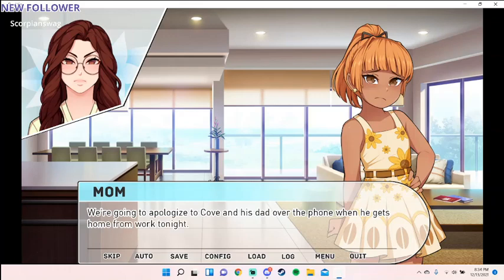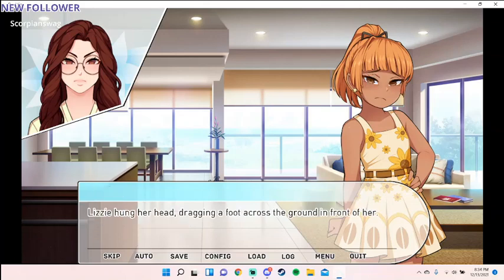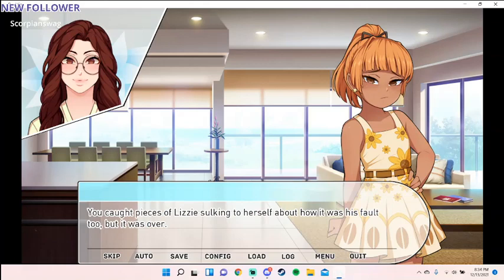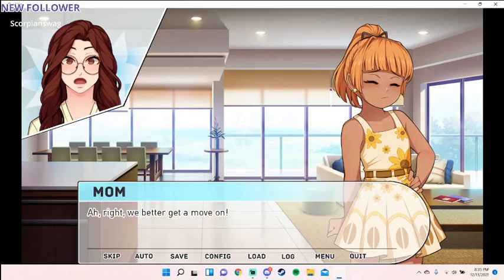"You're going to apologize to Cove and his dad over the phone when he gets home from work tonight." Lizzie hung her head, dragging a foot across the ground in front of her. "Okay, Mom." "Good girl." You caught pieces of Lizzie sulking to herself about how it was his fault too, but it was over. "Alright, we better get a move on. Let's go, kids."